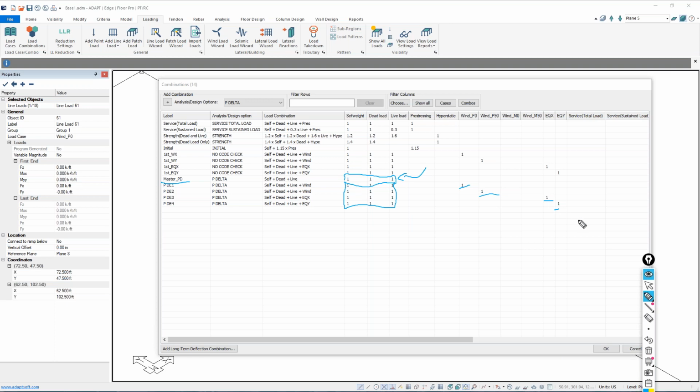This allows the program to batch process the combinations using superposition rather than individually generating a solution for every P delta combination. You can still do that, but this is a way to get a quicker solution if your master, let's say your master combination you want to use for multiple load combinations with this transient lateral load that comes and goes on the structure.